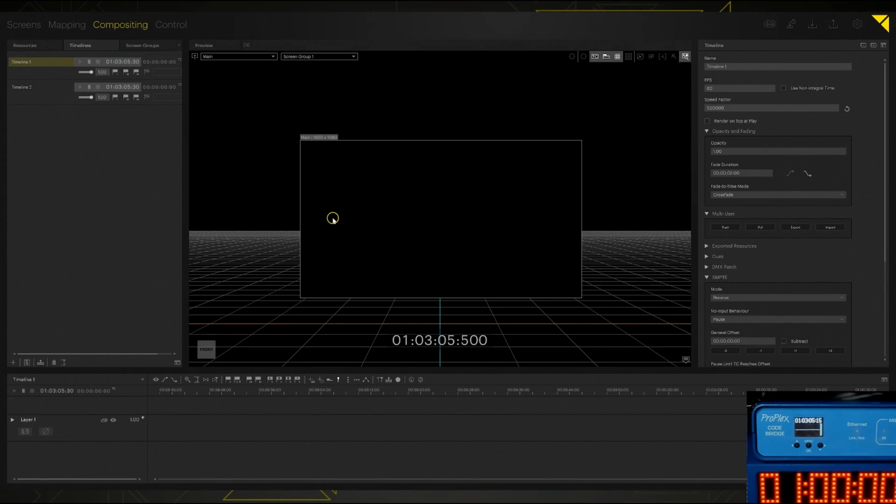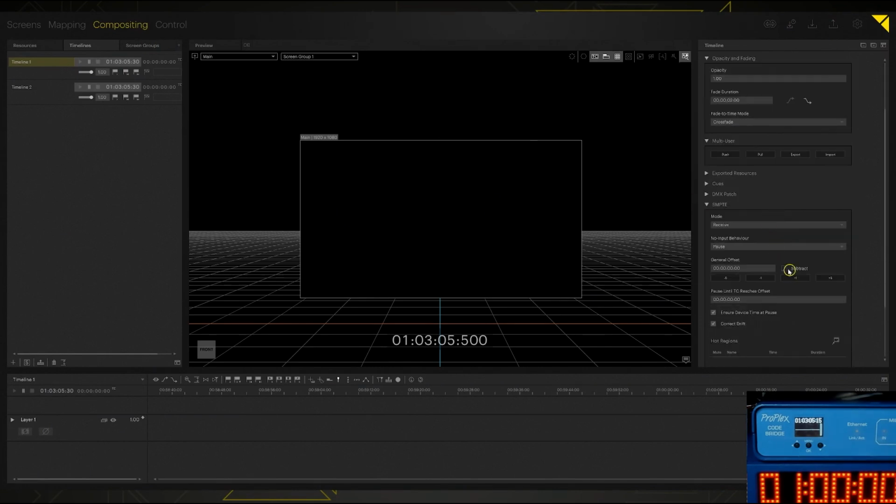Okay, so let's talk about a couple of other timecode settings. Specifically, I want to talk about this general offset. This general offset is used to change the time on the timeline so that you don't have to, for example, program something at the 1 hour mark if you want it to show up over at the 0 mark of your timeline. So the way we can do that is I can set an offset here of 1 hour, 0 minutes, 0 seconds, and 0 frames. I'm going to hit enter. So that gives me a 1 hour offset.